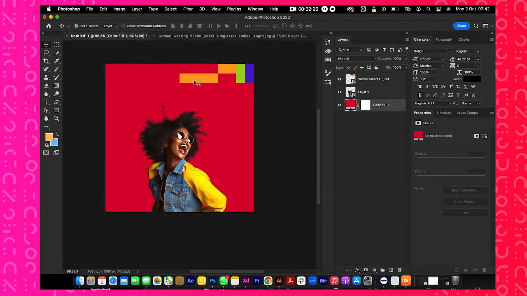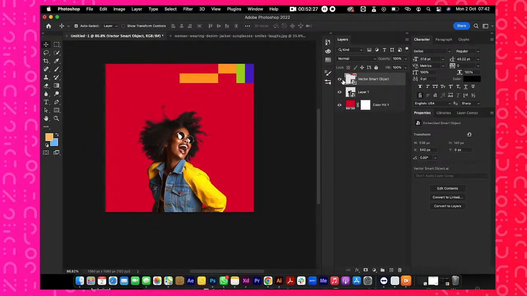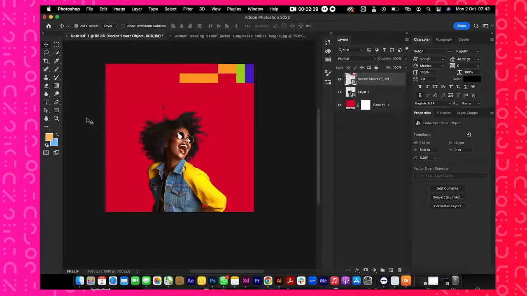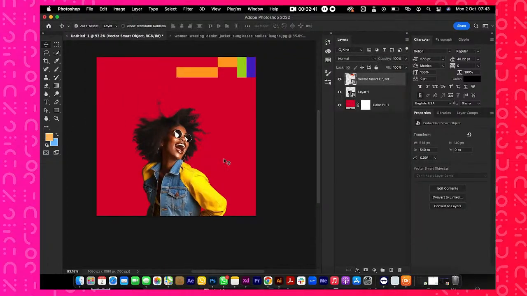So now the next thing to do is start bringing in my elements. And the first thing to do here is to first write my text. And what's the text we are writing? Come back to my brief, and we have what's called bash vibes. So now, you know we are doing a party design.